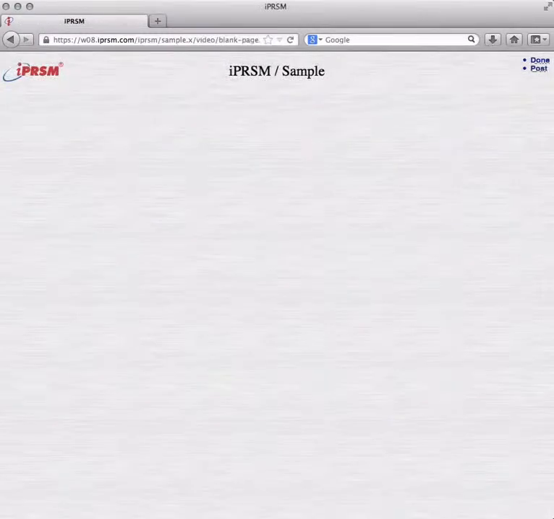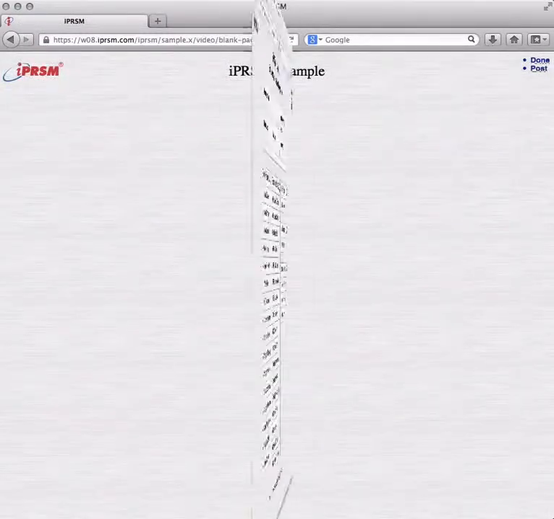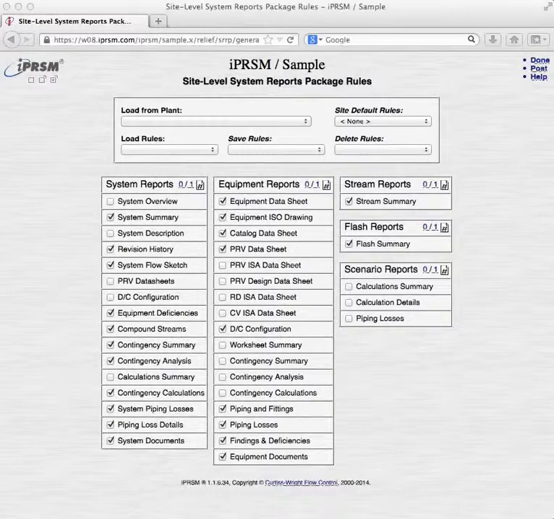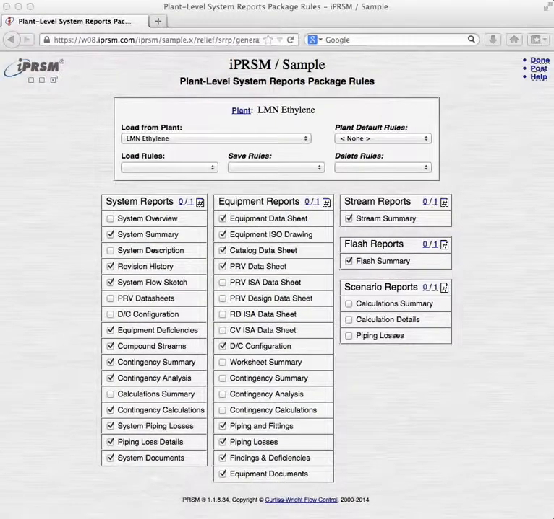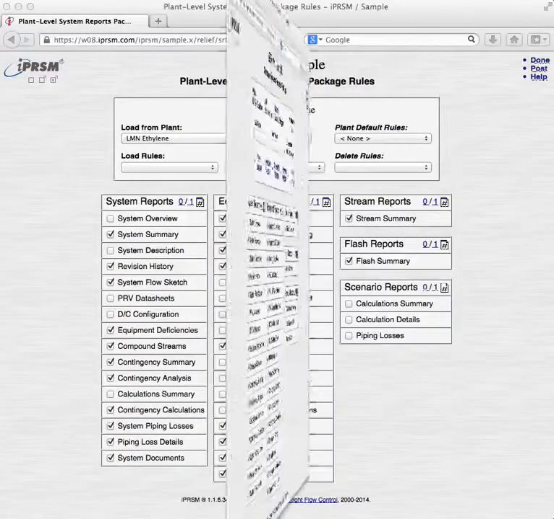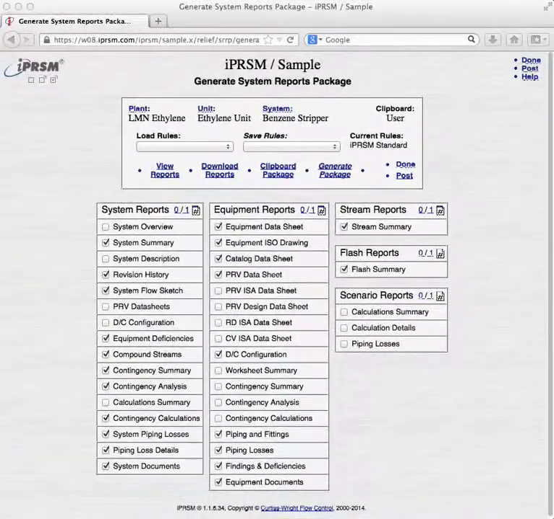And so to recap, rule sets for system reports packages can be managed at the site level in the Site Reports Package Editor, accessed via system administration. Rule sets for report packages can also be managed at the plant level in the Plant Reports Package Editor, accessed via plant parameters and options. Rule sets or custom selections can be used in the generation of reports packages saved to a user clipboard, with access only for the user who generated them in the System Reports Package Editor, accessed from the System Reports menu.